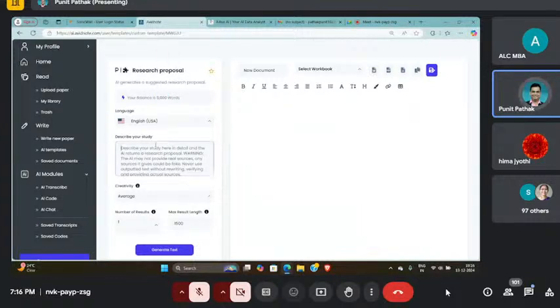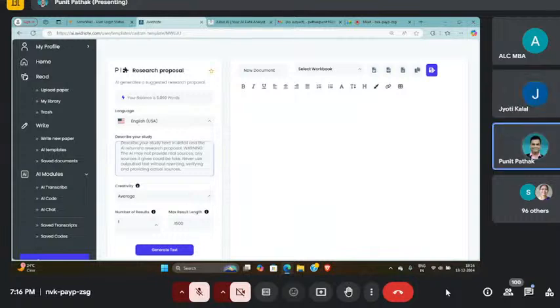Right. Now for the research proposal, it is asking me two very simple questions. Number one is I have to give a description of my study. There is not a word limit here, as such, which means there's not a very small character limit. We can make it as detailed as we want to. So the more we describe it, the better the output would be. And then after that, it will ask me for a creativity level that I have to select.